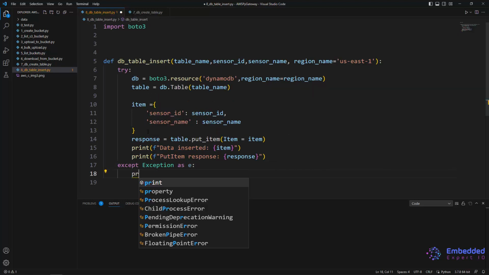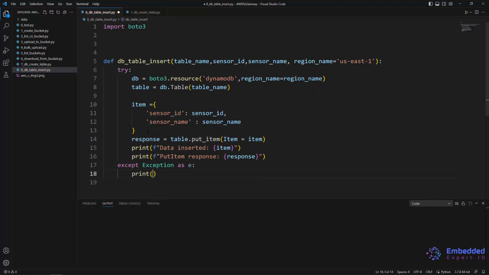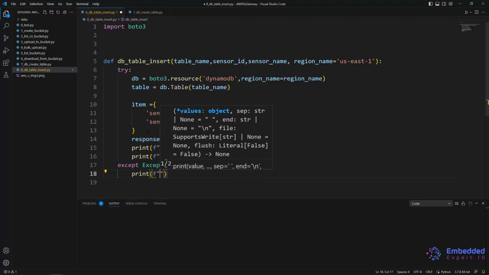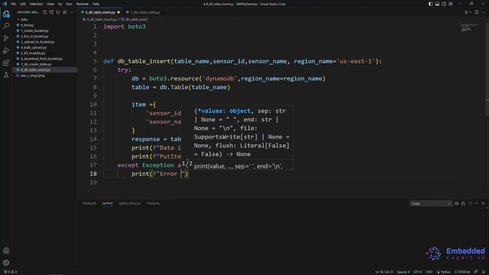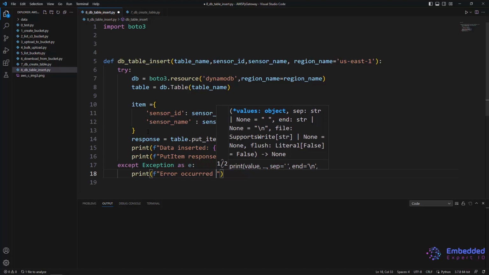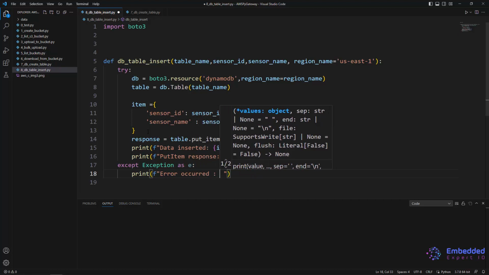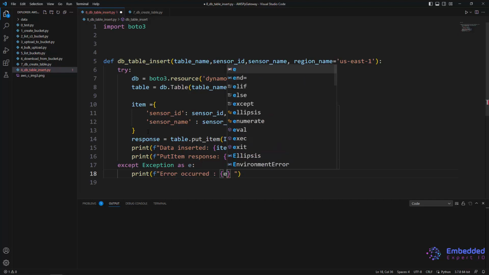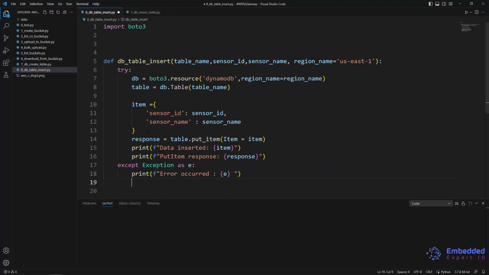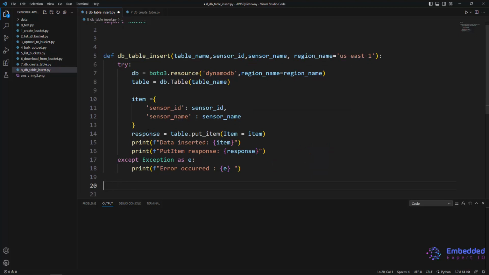Over here I'll say print, error occurred. My occurred is not spelled properly, and we can print the error here like this. And once that is done, we can give it a spin.